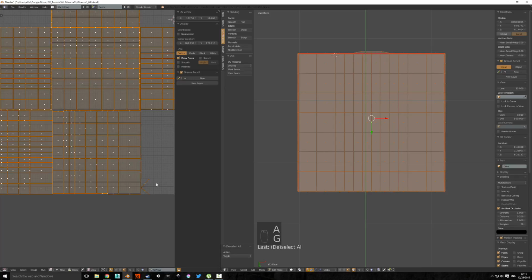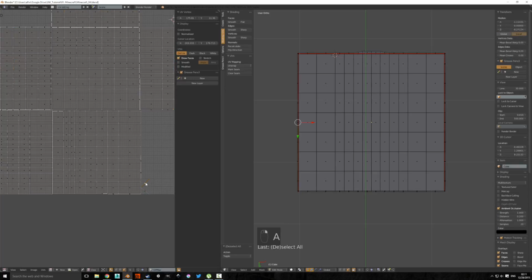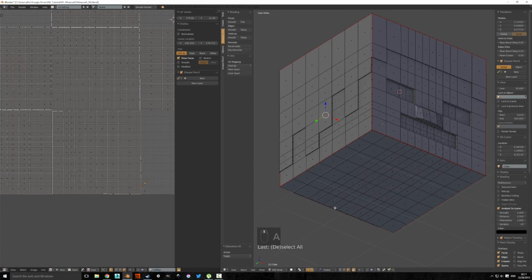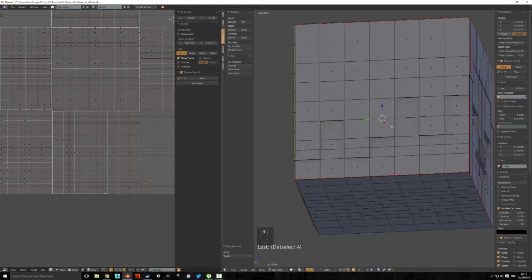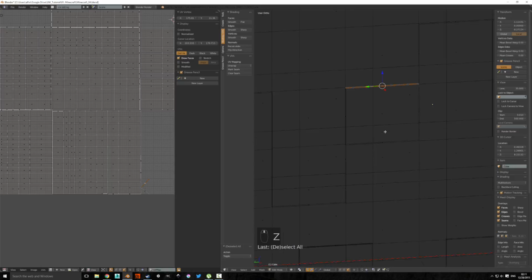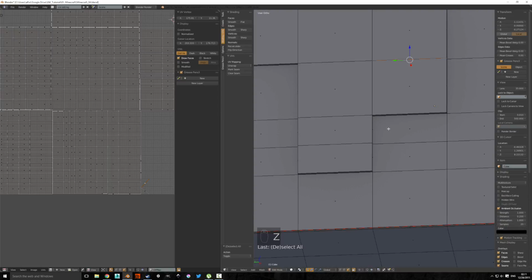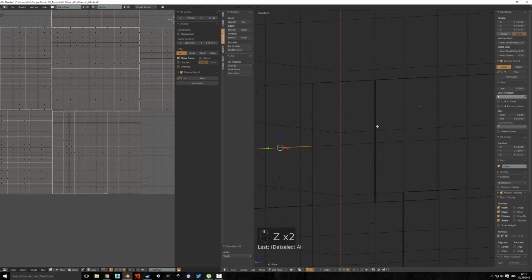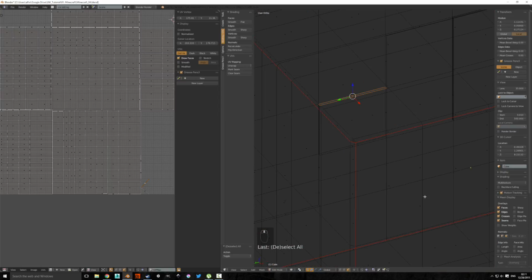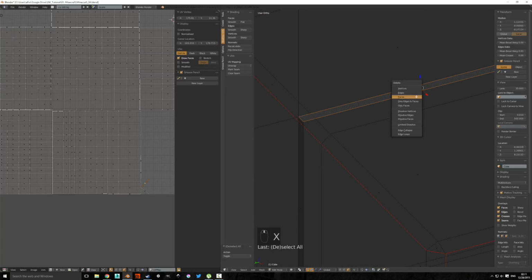Let's turn on sync between UV and edit mode. And now when we select something on the left side, we can see it is also selected on the right side, so we can see where it is. In that case, that is again some problem with extrusion. That surprisingly often happens to me in Blender. Well, let's remove this face because we don't need it. It should not be there.